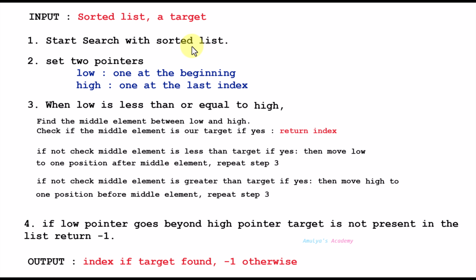Next, start search with the sorted list. Then set two pointers, low and high. Low is at the beginning, high points to the last index. So what will these low and high pointers do? They will represent the search area. Here, instead of checking each element in the dataset one by one like linear search algorithm, binary search narrows down the search range by half with each step.